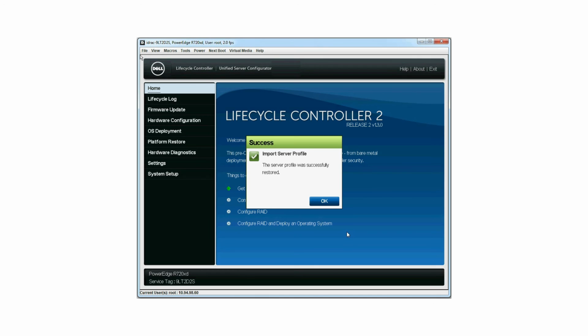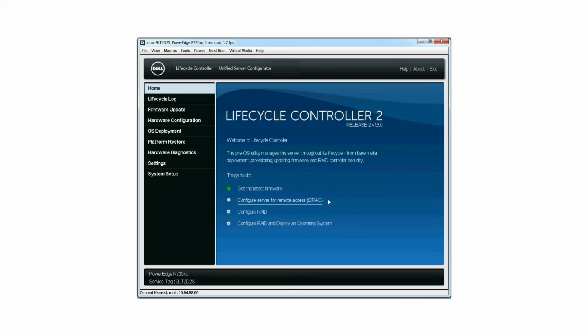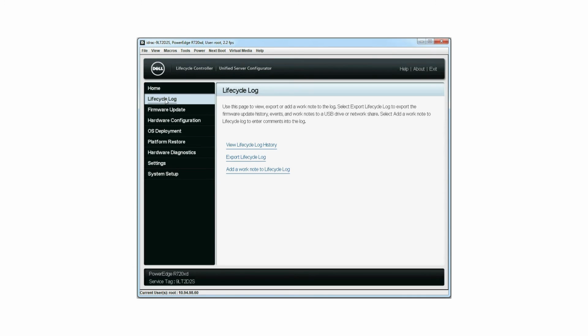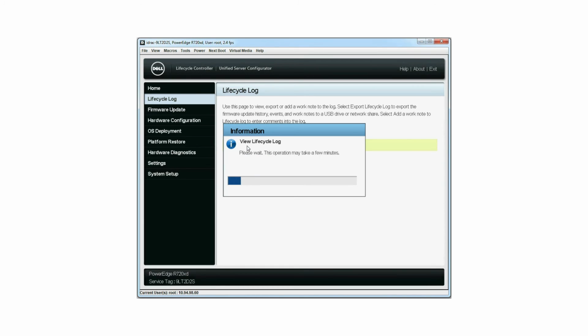A success message is displayed when the Lifecycle Controller is launched. Click OK. You can verify the restore operation was successful by checking the events in the Lifecycle Log. Click View Lifecycle Log History. The View Lifecycle Log window is displayed. This operation may take a few minutes.